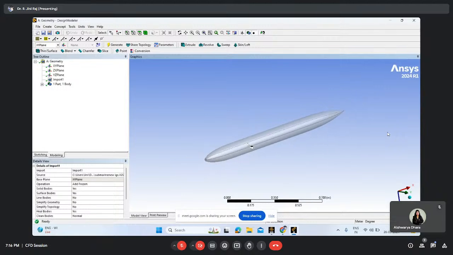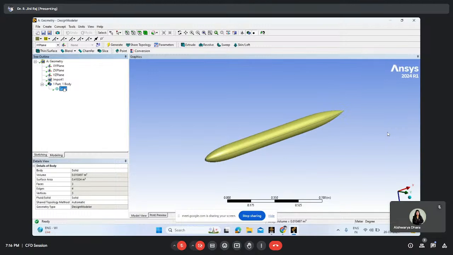Whatever you imported, suppose you want to import any wing, whatever you are importing, you can see that in the graphics interface. So after importing, you can see one part body, solid. Sometimes some bodies will have two or three extra parts. Here you can see the submarine is a single body. So when you are doing CFD analysis over a body, easily you can do it, and there won't be any error during meshing.